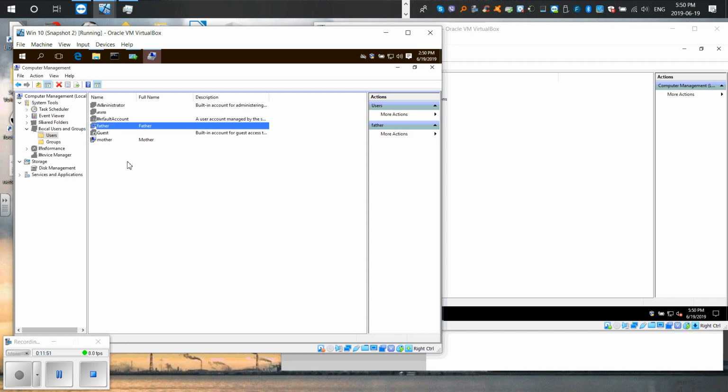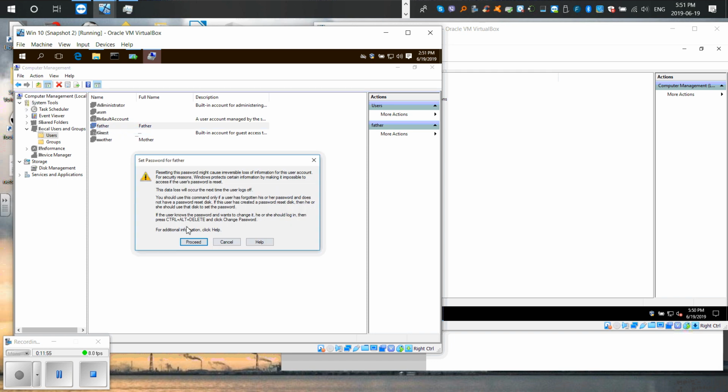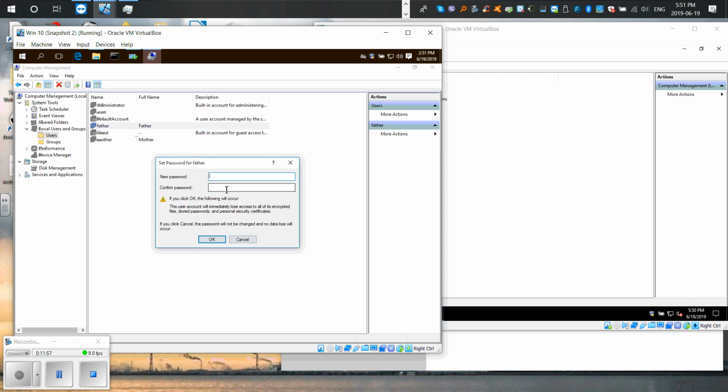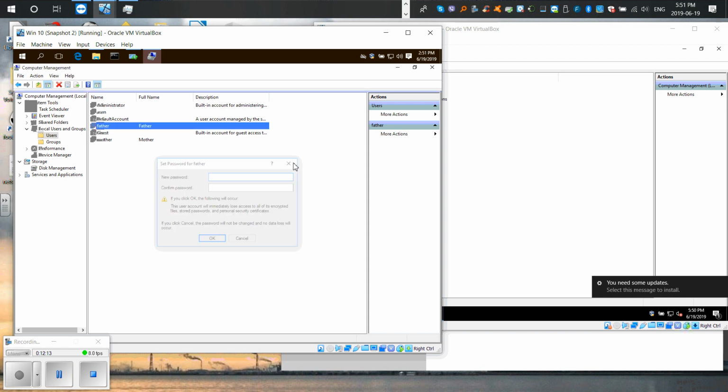Again, the same concept. Right click. I could change the password. So when I do set password and proceed, I could change it with a new one. Notice that the old one is not there. Well, it knows that I already connected to the machine as administrator, and it doesn't care what my password is. It allows me right away to change the password for all of the users if I want. For now, I'm not gonna do it.